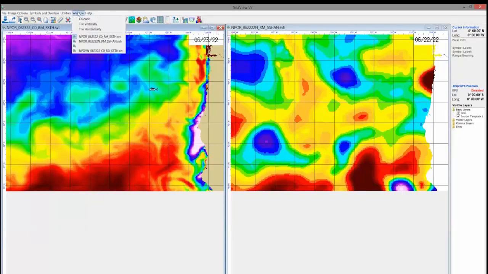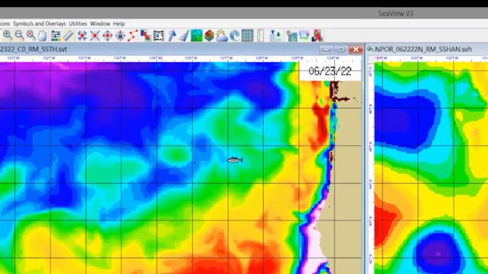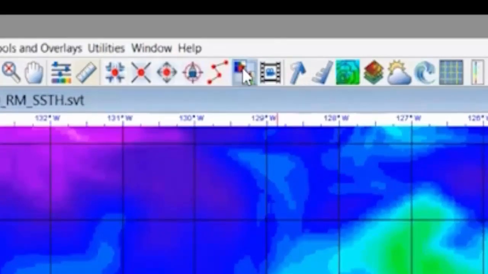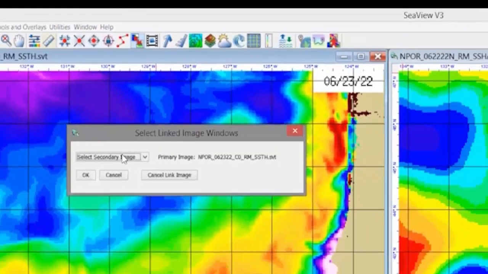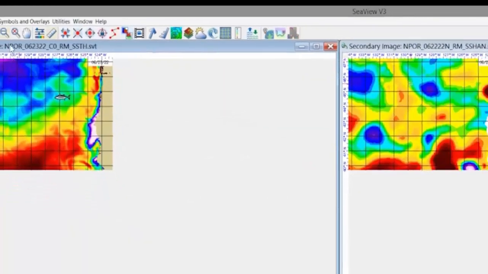So what I did is I tiled them horizontally. I'm going to choose my master, but that's the one I've clicked in where it's darker in the image window frame. And I'm going to click on my link cursor button. Let me drag this, and it's going to give you this window here. And you're just going to choose the secondary window, which is going to be this sea surface height anomaly window. And I'm going to choose that and click OK. And then I'm going to zoom in.